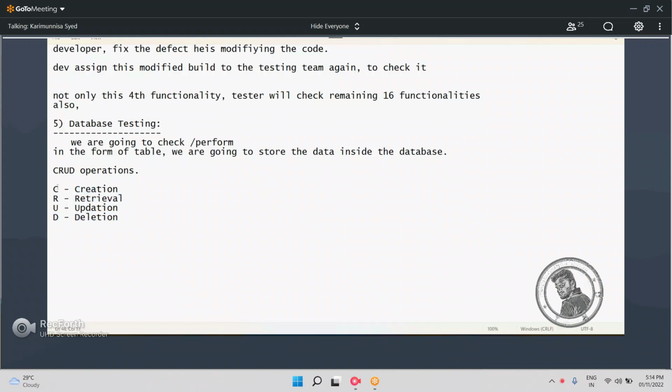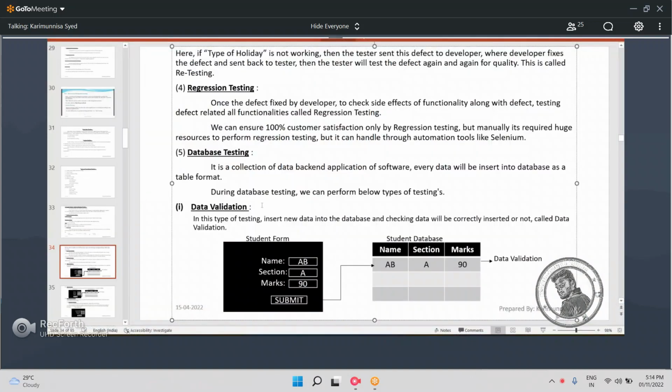So these four operations we check in database testing. See here, CRUD operations play a very important role: creation, retrieval, updation and deletion. Whether these four operations work properly on the database or not, to test that only, database testers will be there in the company. So we will test the below types of testing in database testing. What are those? Data validation. Validation means validating whether all the data you are inserting into the database is correct or not.